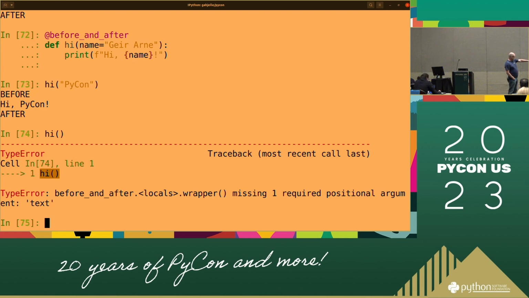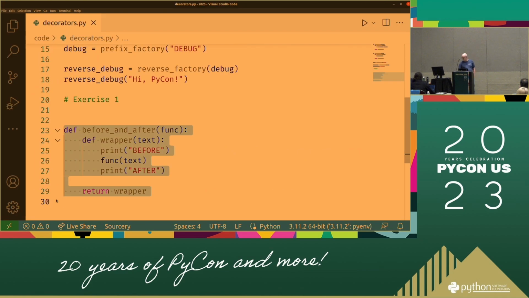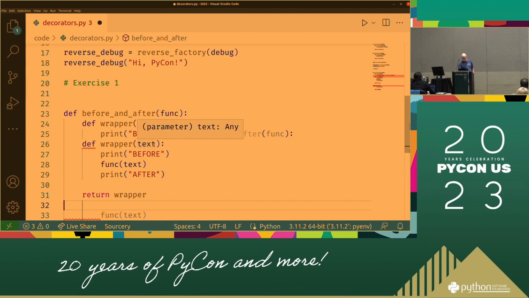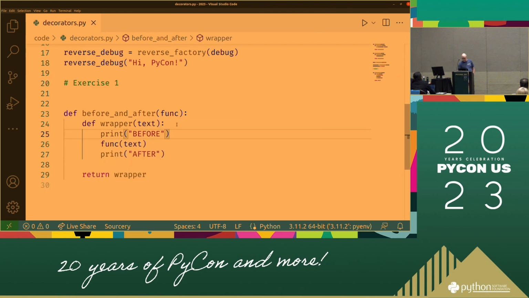So what is that wrong thing that happened? If we stare at this error message here, it says that before and after wrapper is missing one required positional argument. So this wrapper function requires one parameter. And when we call high with no parameters, we're really calling wrapper with no parameters, because wrapper has replaced our high function. That's the declaration. So the error message comes because this one doesn't have a default value. But it also points to the fact that our decorator is not very flexible.